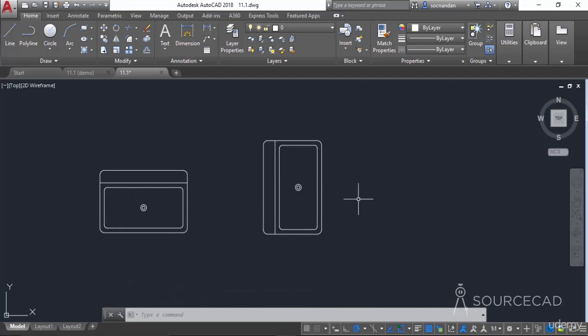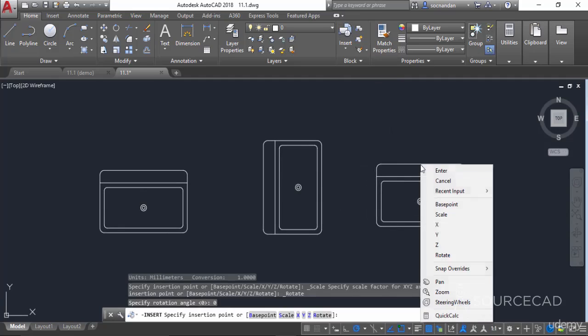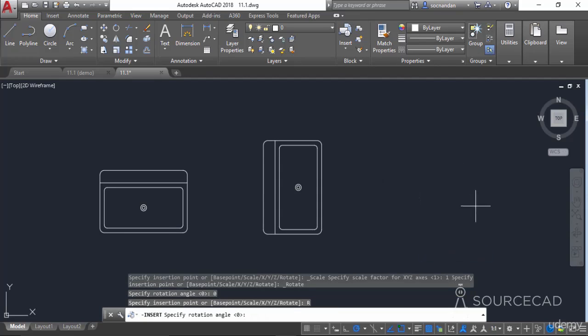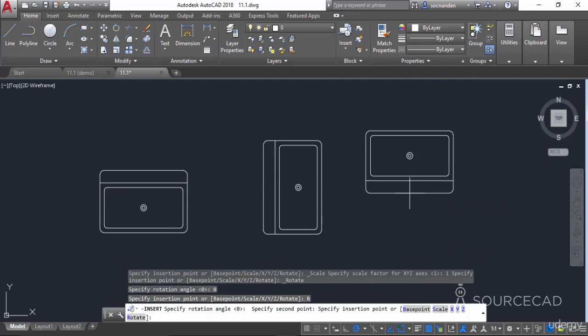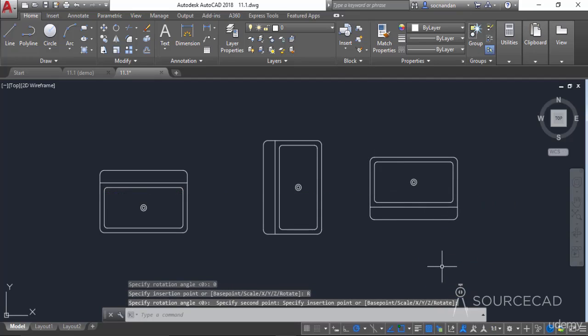Similarly, if you want to rotate it to 180 degrees, once again, you can click on this sink, right click, select rotate. Now click on this point and click on this point and we have it rotated to an angle of 180 degrees. You can not only rotate the block while inserting, but you can also change the scale.